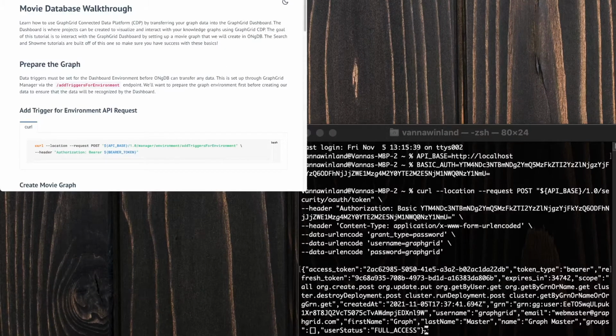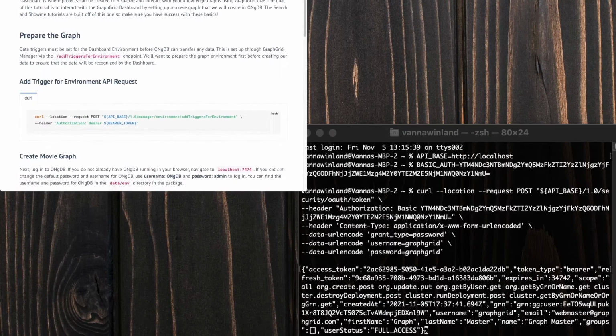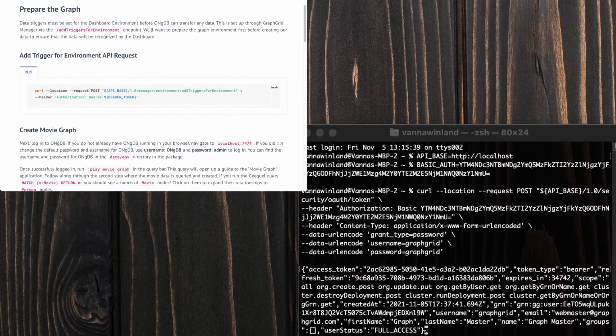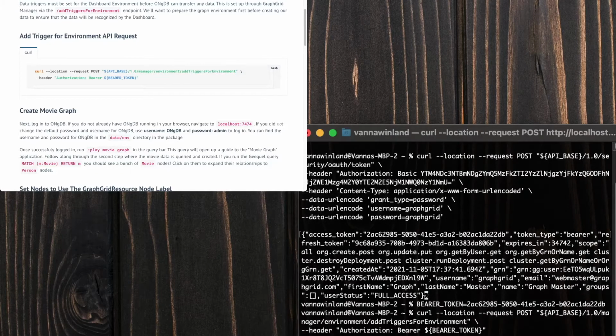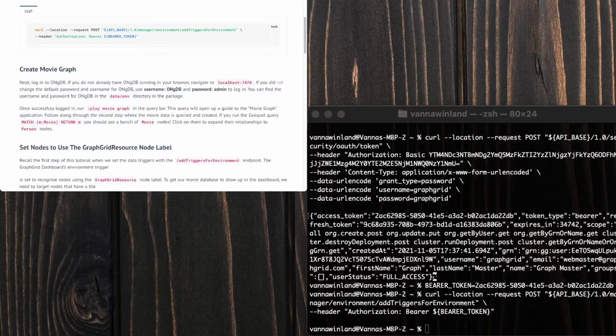The first step is to run the Add Triggers for Environment API request. This endpoint is used by the Manager module to create data triggers that need to be set for the dashboard environment before ONgDB can transfer any data. To run this endpoint, you can just copy this request to your clipboard and paste it into your terminal. The response doesn't return a message, just a 200 OK. So if you don't see any errors in your terminal, you successfully set up the data triggers.